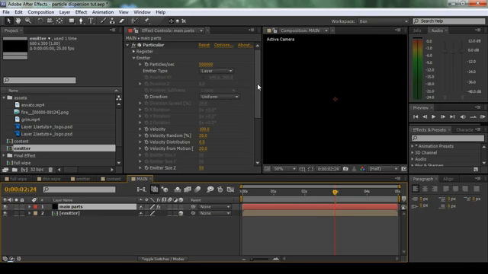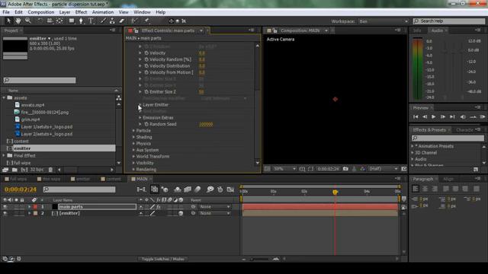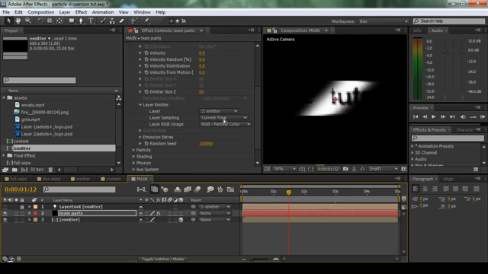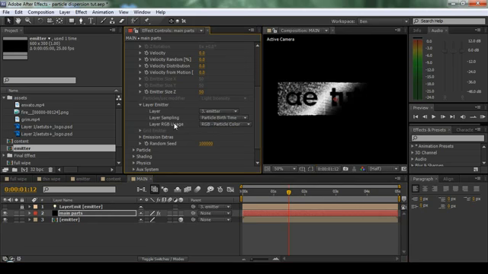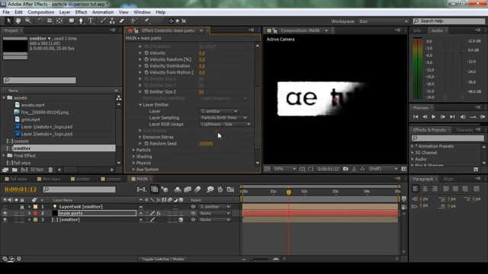Back to our particles. Zero out the velocity info. Don't need that. And under layer emitter, choose emitter. Okay. And then under layer sampling, choose particle birth time. And under layer RGB usage, choose lightness size. Alright, and now turn that eye off for the emitter composition.